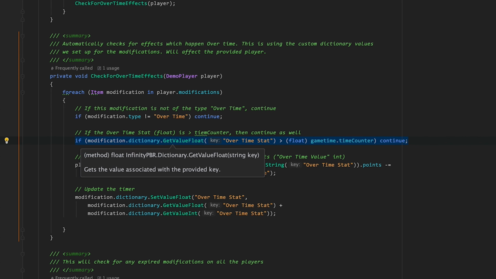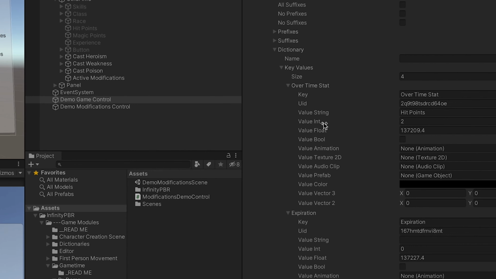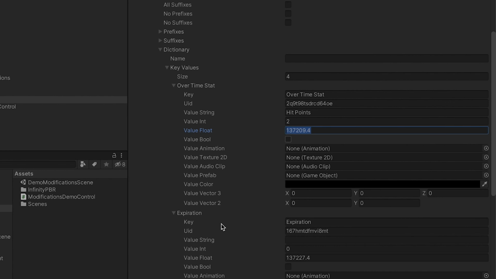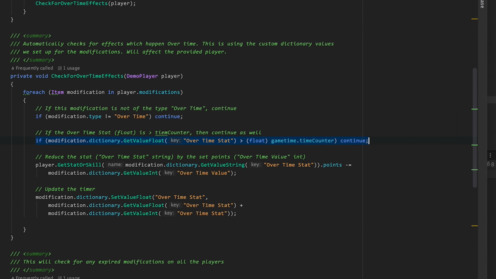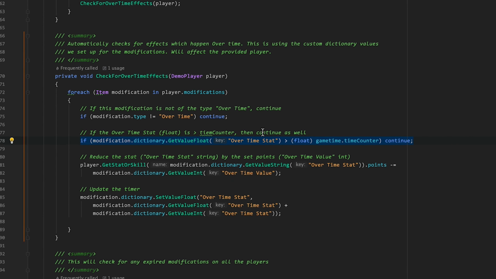And if we look down here, we can see overtime stat. The value float is right here. Now we set that when we add the modification to the list. And if the overtime stat float is greater than the current game time, then we're just going to continue. It means that it's not going to trigger yet. We're still waiting for its next opportunity to trigger.